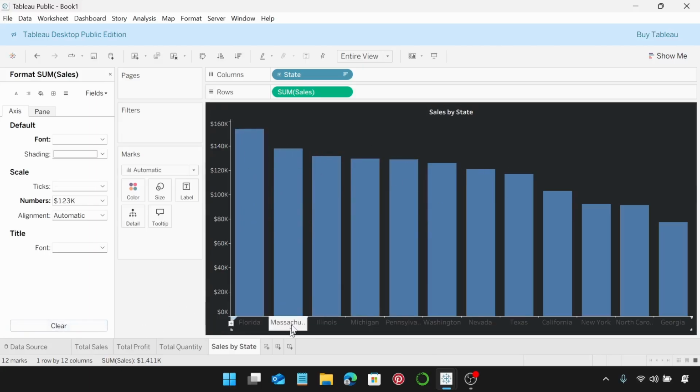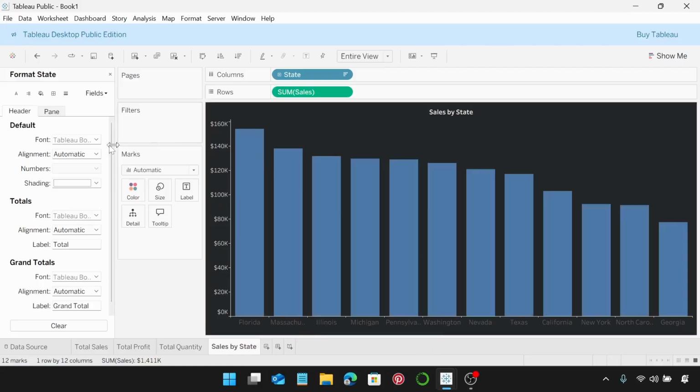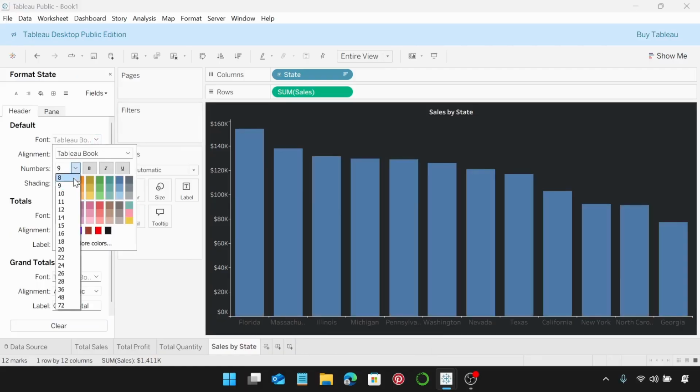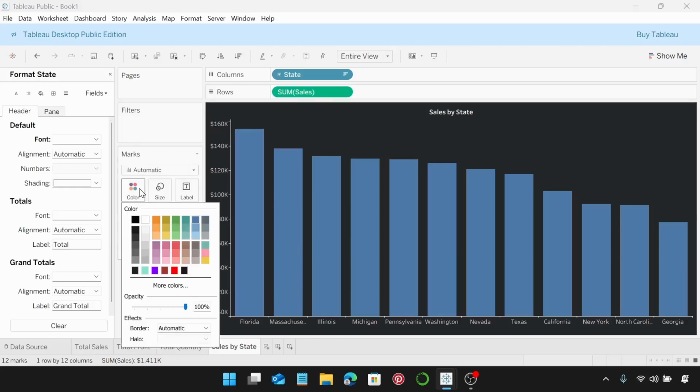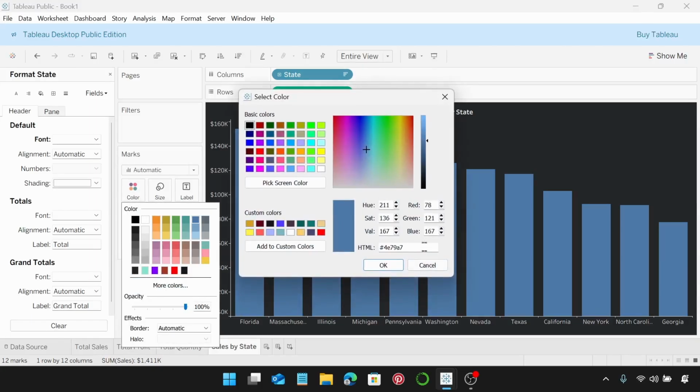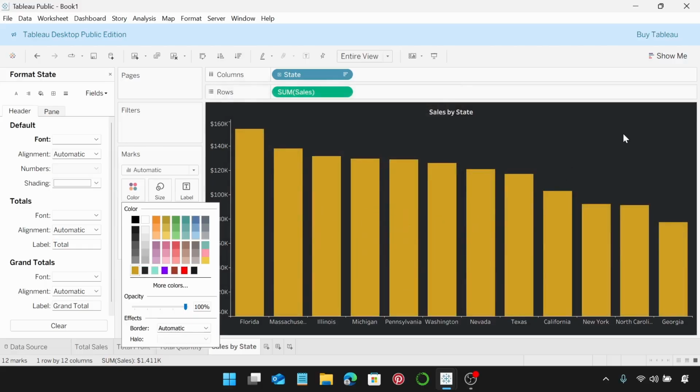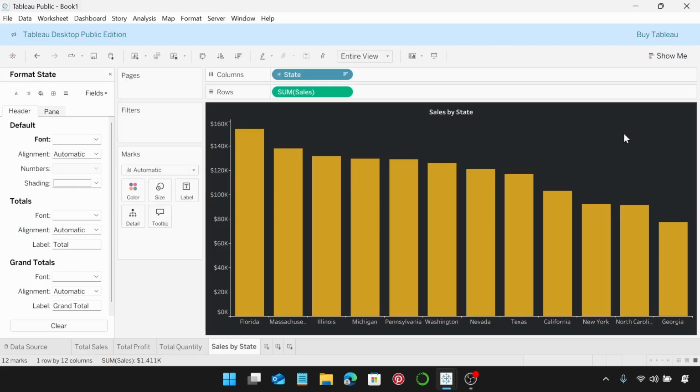Let me go over here. Now we can change this one to, let's change the size of the font to 8, and I'm going to change the color to white. Finally, let's change the color of the bars. I'm just going to go to color, go to more colors, and I'm just going to type the code for this particular one, which is D29F22, like that, and we have this. So this is the total sales by state.